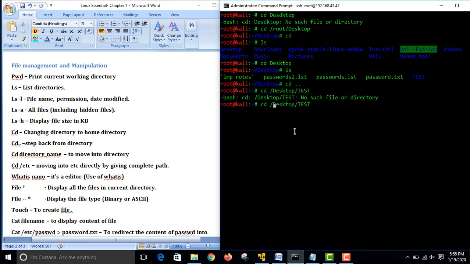Yeah, it should be root, desktop and test. Alright, so as you can see now I am inside the test folder, and if I see what files are there, I can see that there are 4 files inside this particular test folder.